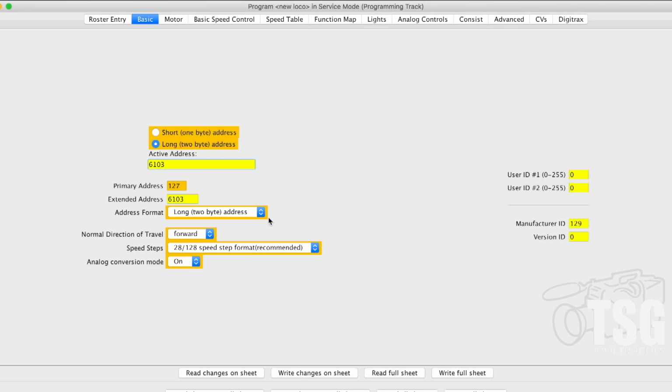And then the rest of the information on the sheet you could leave alone or you could adjust. For example, I don't need to change the speed steps used on this decoder. I can leave that default. I don't need to change the address format on the decoder. I'll leave that default. There is an option here for analog conversion mode, on or off.